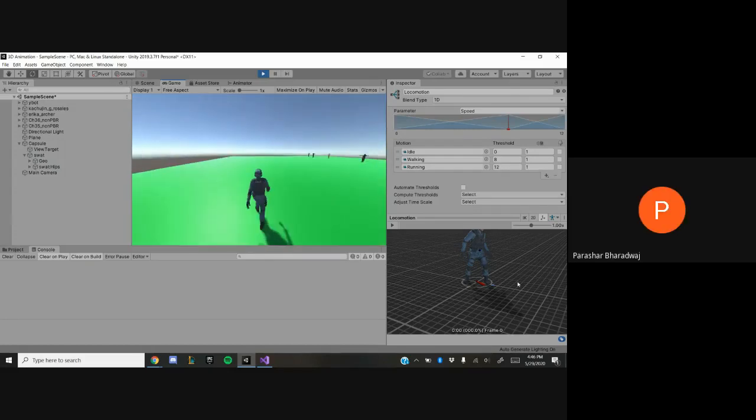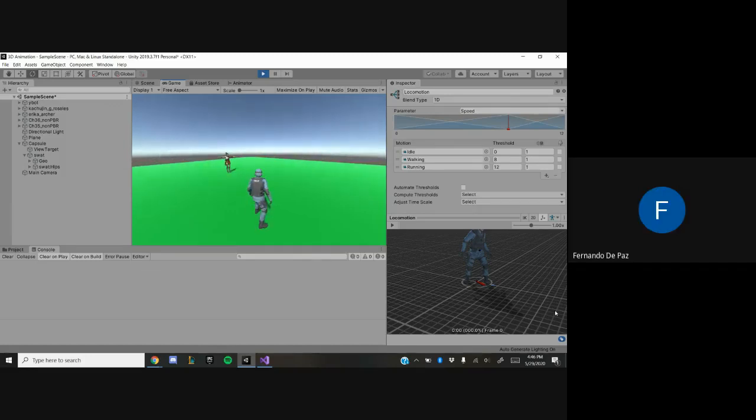The walk is so weird. It works, right? Yeah. Okay, but your jumping for some reason doesn't work, right?